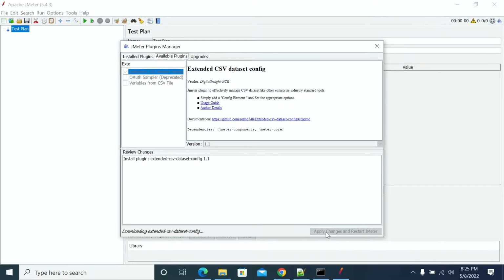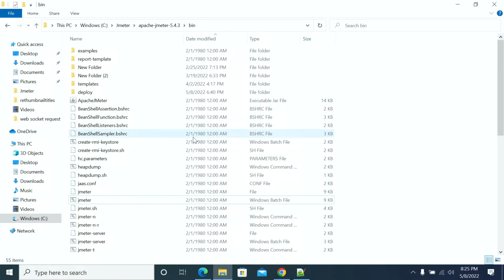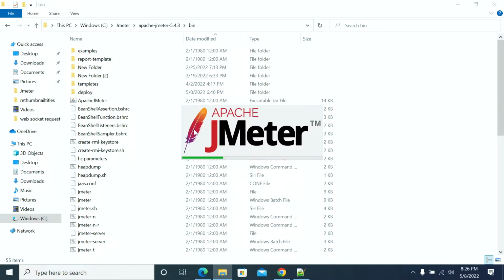When you click apply changes and restart, JMeter will download the required plugins to your local machine and restart JMeter once all the data is downloaded. When you are using a master-slave configuration, please make sure you download the required plugins on all the slave machines as well. Otherwise, JMeter will throw an exception with invalid config element, invalid tags or invalid script.